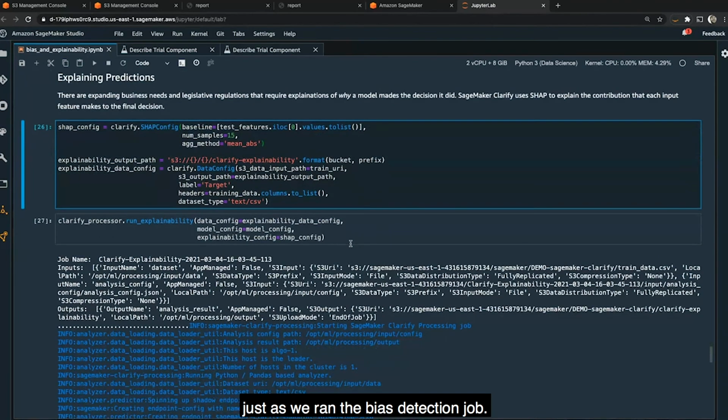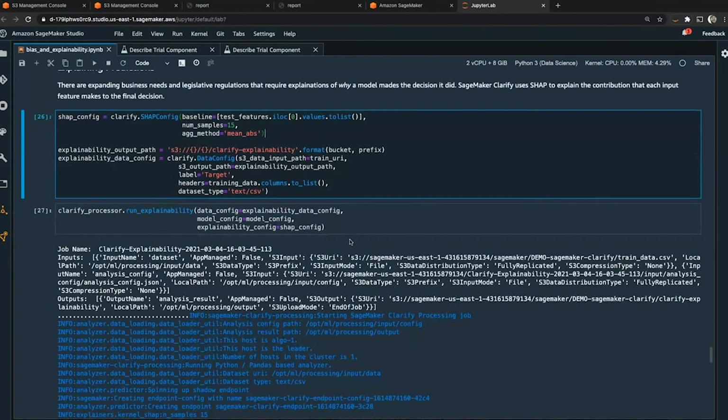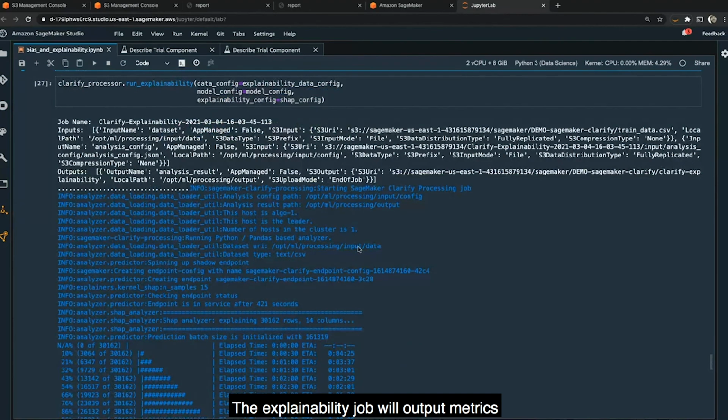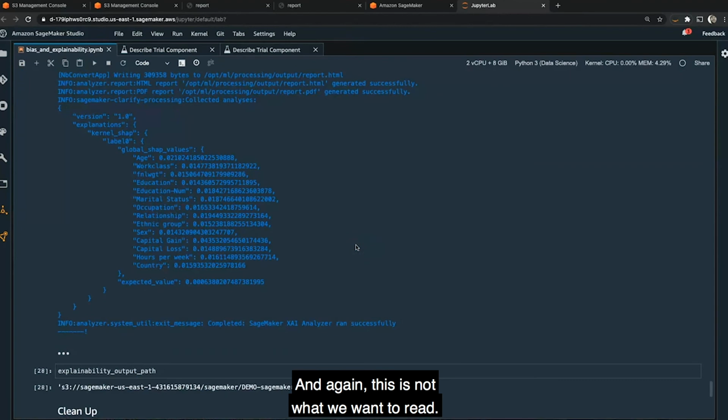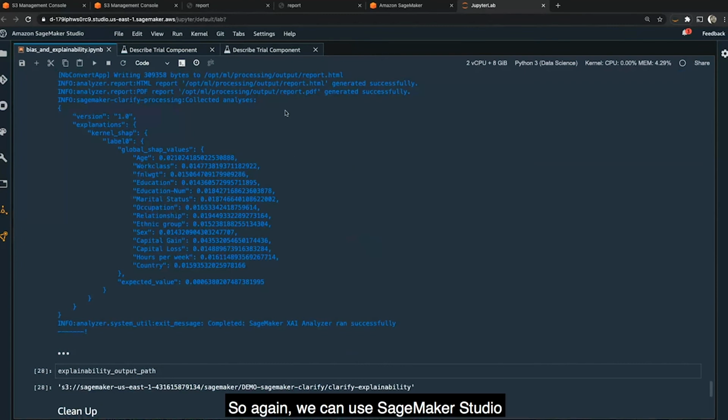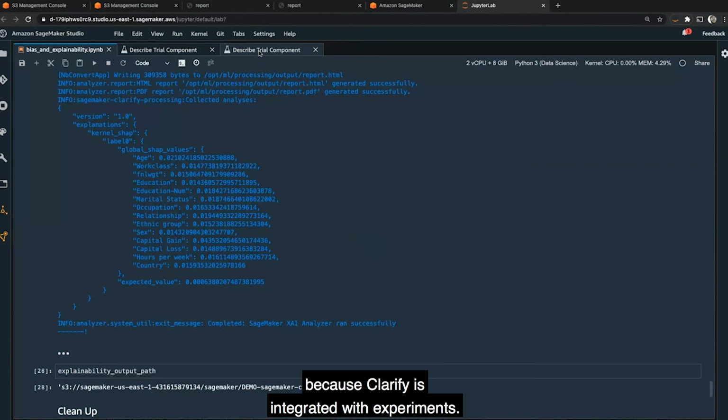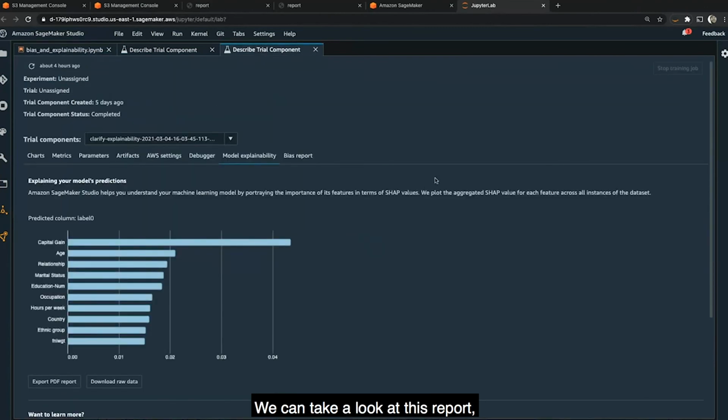Just as we ran the bias detection job, the explainability job will output metrics to the standard out. Again, this is JSON format, and again, this is not what we want to read. While it is human readable, it's not nicely formatted. So again, we can use SageMaker Studio. Because Clarify is integrated with experiments, we can take a look at this model explainability report. This is captured as part of the model. We can always go back to this experiment and look at the model explainability as part of the experiment tracking.